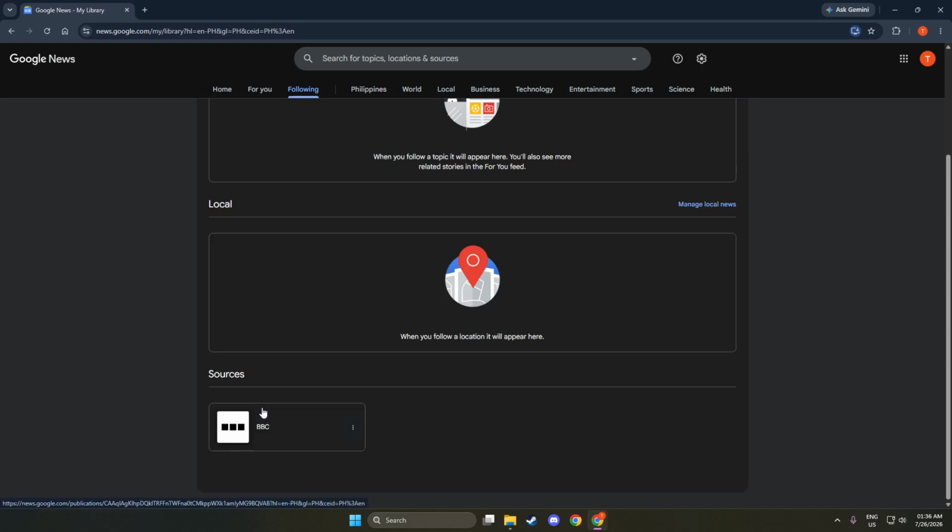After that, find the news source you want to remove. Pay attention to the names and logos of the sources, as they will help you identify the correct one. This is particularly useful if you remember specific topics or publications you no longer wish to follow. Ensuring you have the right source is key to avoiding any unintentional removals.